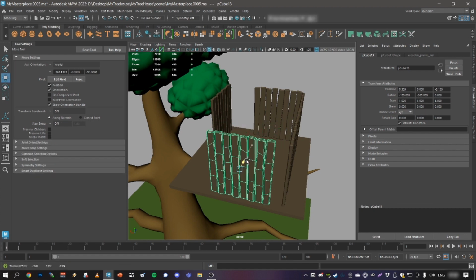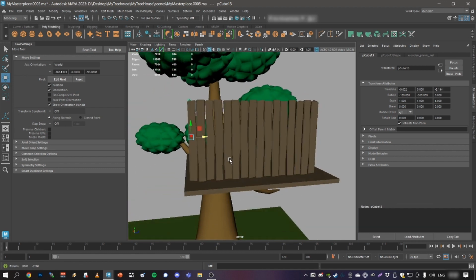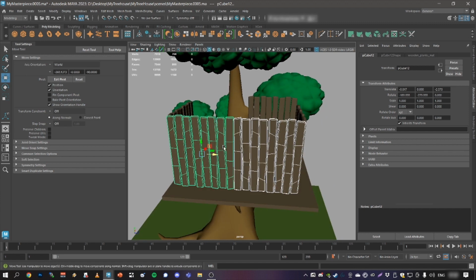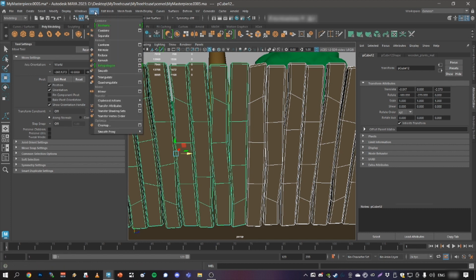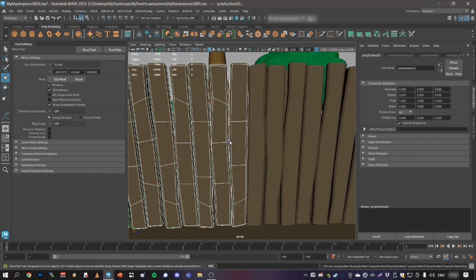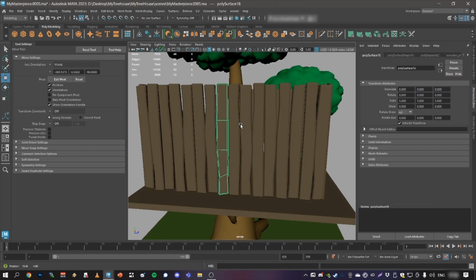Holding down J for incremental rotation. Of course, it's a bit boring because I guess it's lacking a window. So for that kind of stuff, we'd have to dive a bit deeper. So first we have to separate this. So either mesh and then separate, or it's also where you find combine, or shift right click, separate, same thing. So now they're all individual elements again.